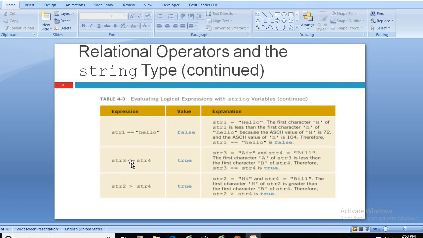String 3 is less than or equal to string 4. In this case, both possibilities are acceptable. If string 3 is less than string 4, it's okay. If string 3 is equal to string 4, again it is acceptable. So one condition remains over here: string 3 greater than string 4, that will be false.